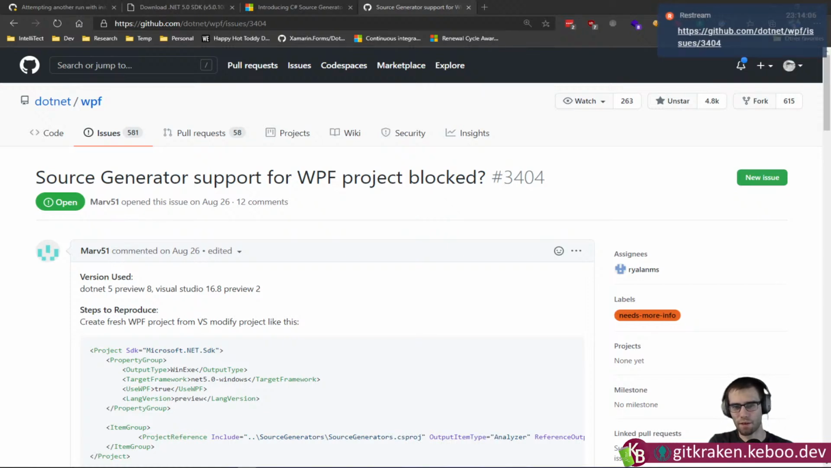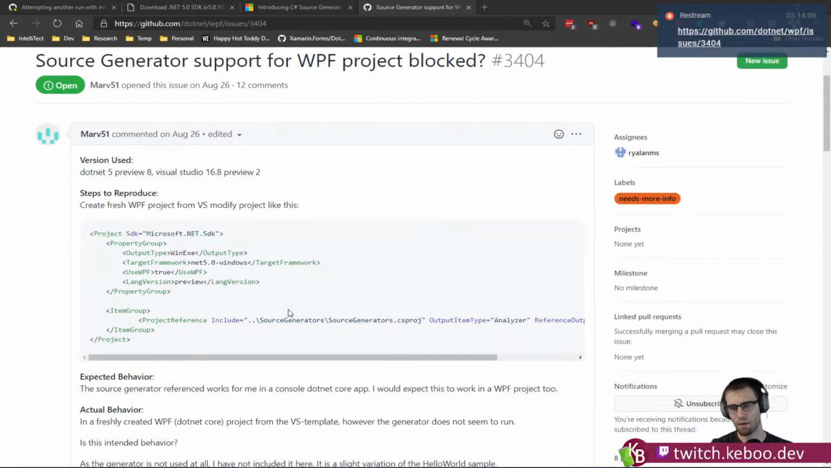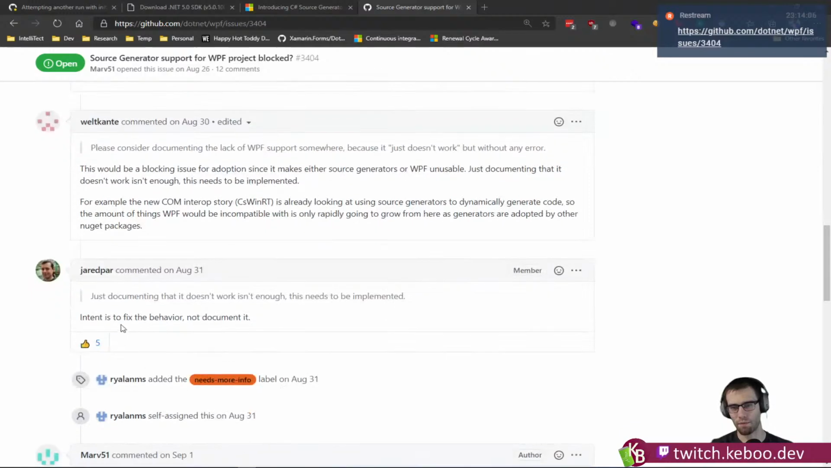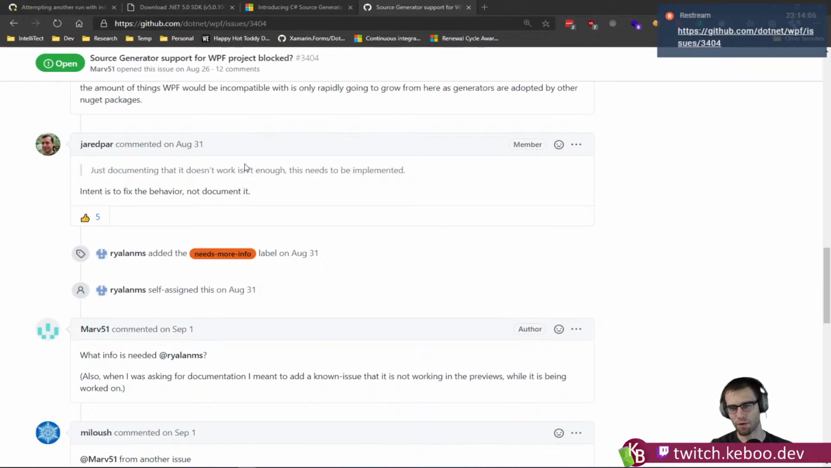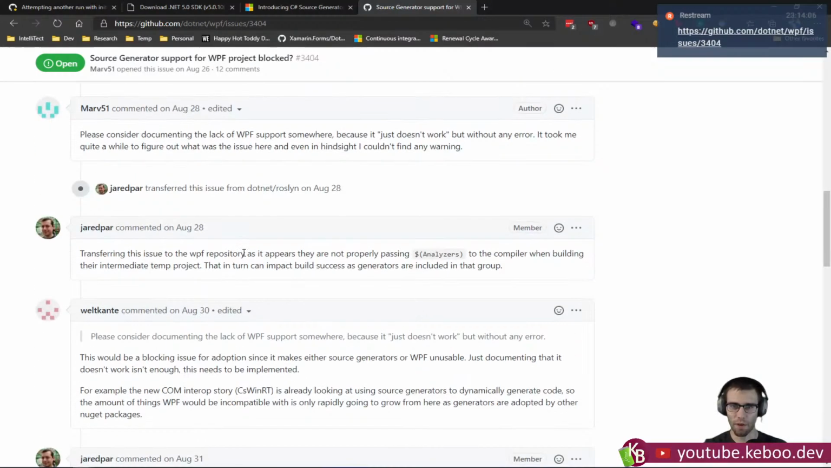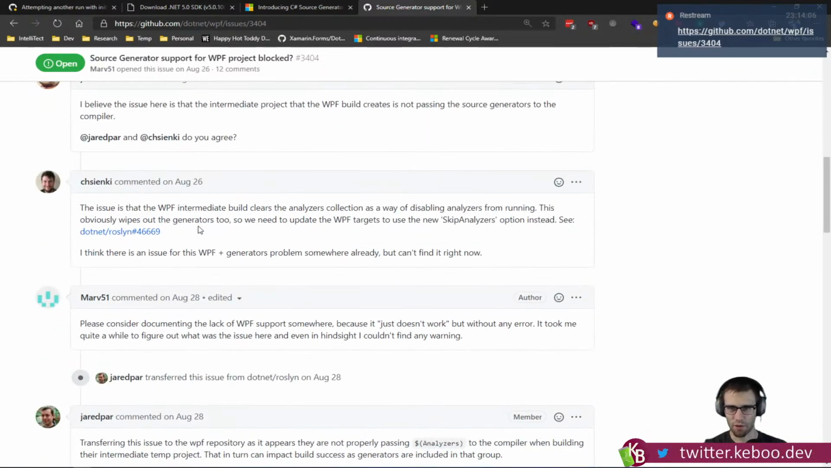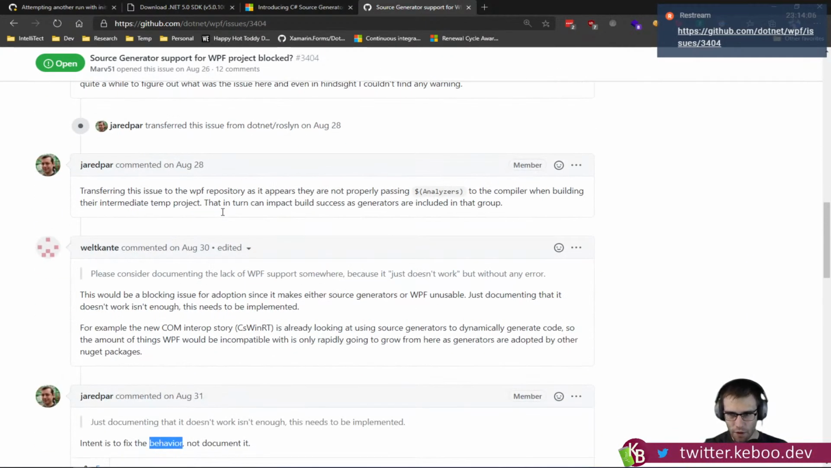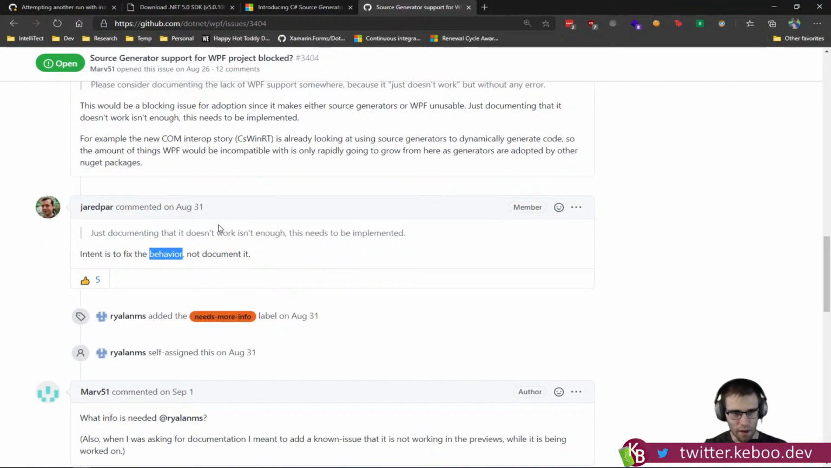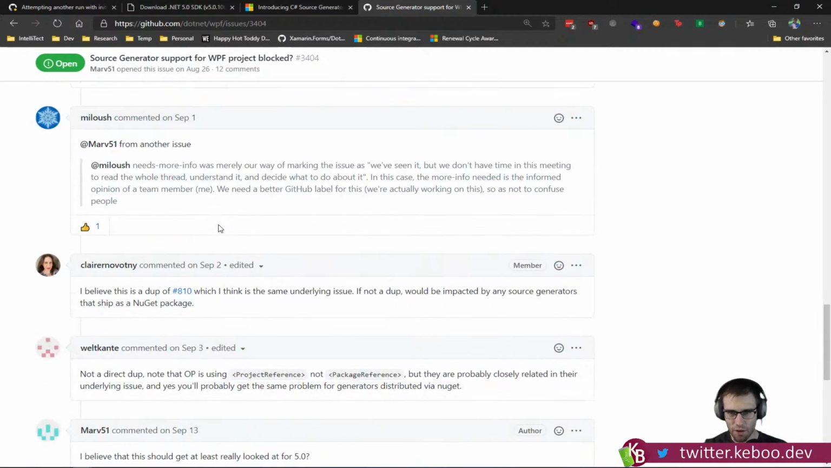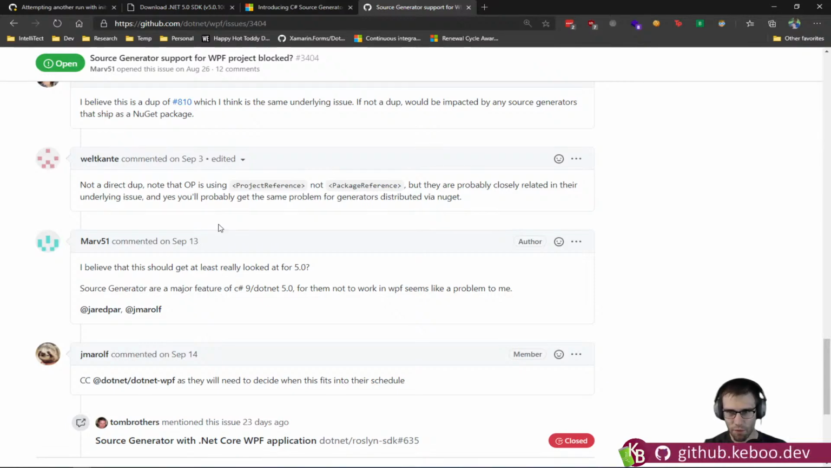That guy there is the issue that's outstanding. Jared Parsons down here, he does comment that their intent is to fix this, not just document that it doesn't work. And ultimately, it looks like it's a matter of tracking down, because I was looking at this one earlier, and it looked like they had documented that it just needed to pass the analyzer set through.